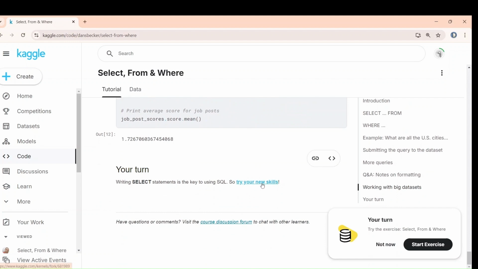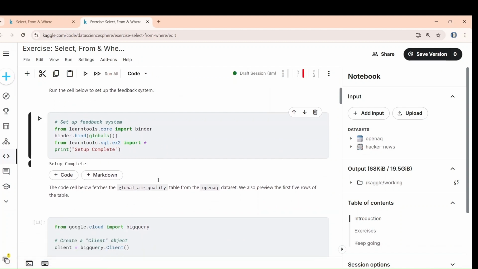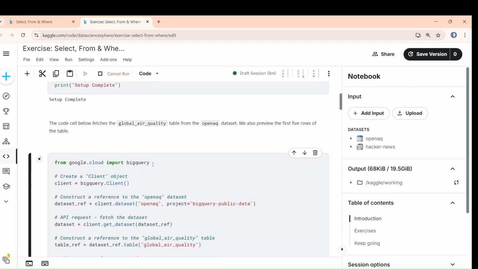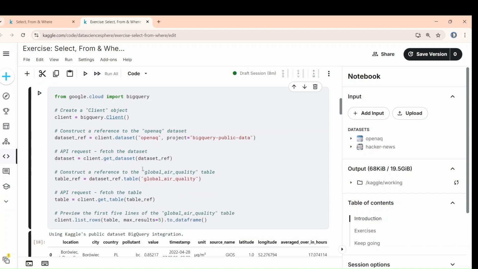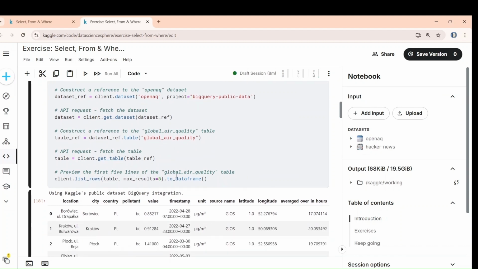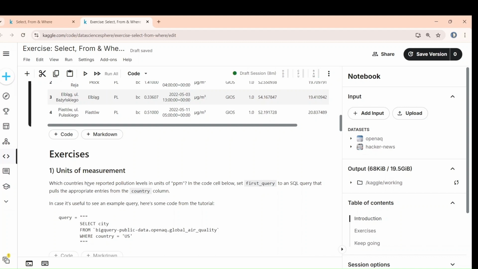Now try your new skills. First, as usual, set up. Fine. Now let's run this first. First, import BigQuery, create a client object, connect with the dataset, then connect with the table, then create an API request, preview the first 5 rows and convert it to a data frame. Everything is done. This is the table about location, city, country, pollutant, value, timestamp, unit, source name, latitude, longitude, average, and location geometry. Once you get familiarized, then you can do the exercise well.